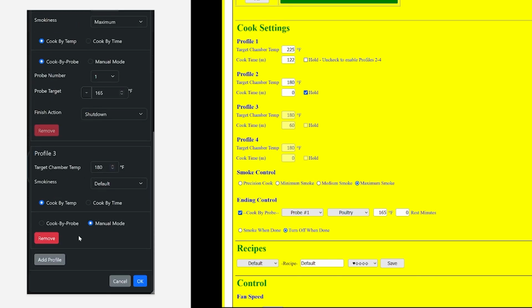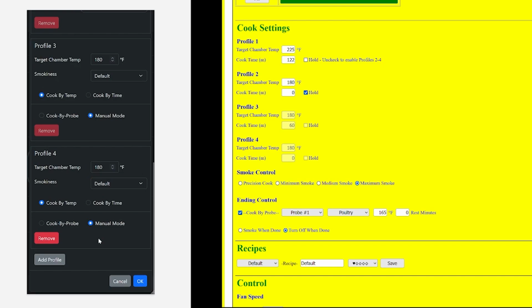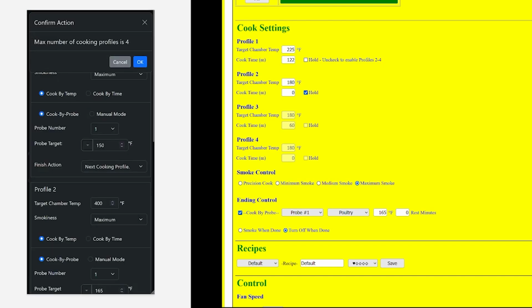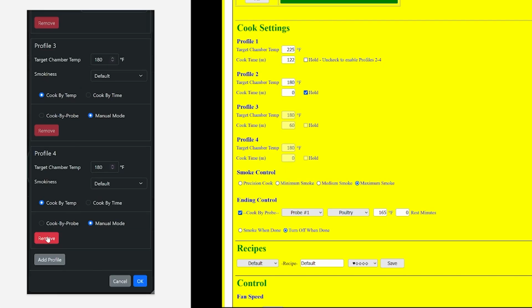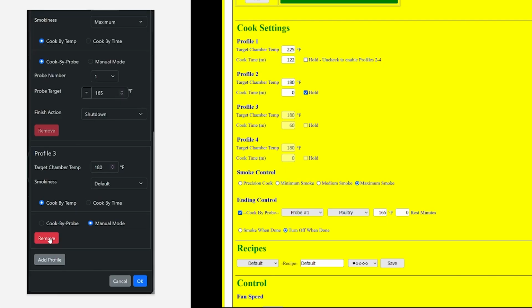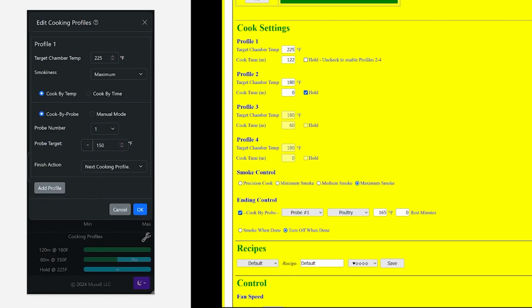So in the first rollout of the new web app, the max number of cooking profiles is set to 4. In the future, it will be more, maybe unlimited. We'll see. To remove a profile, we click on Remove. Profile 1, the default profile, cannot be deleted. All right? And that's it.